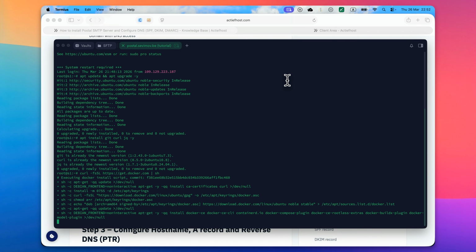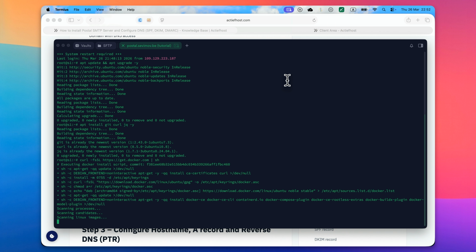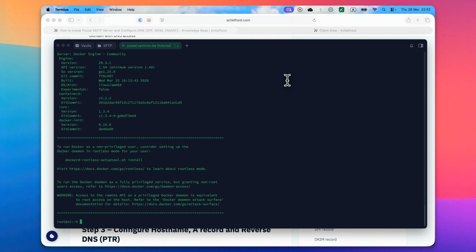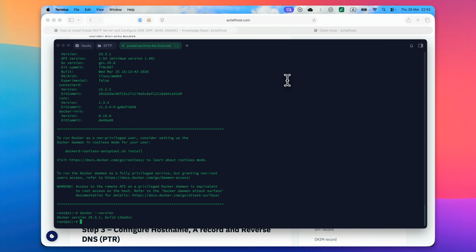Please wait patiently for the installation to finish. This may take 1 or 2 minutes. Once the installation is complete, be sure to check the Docker version. Great! We now have a fully functional Docker installation.